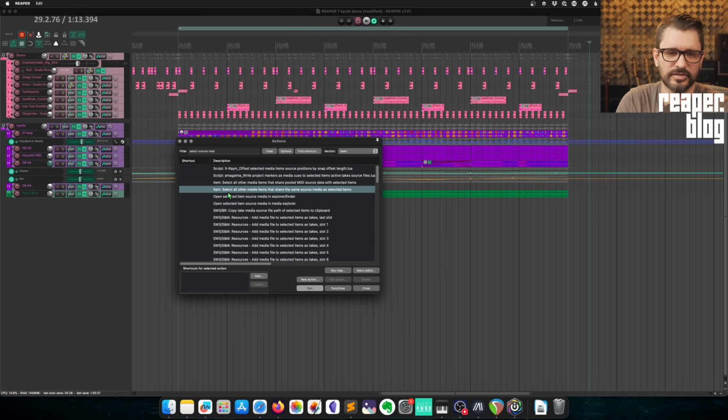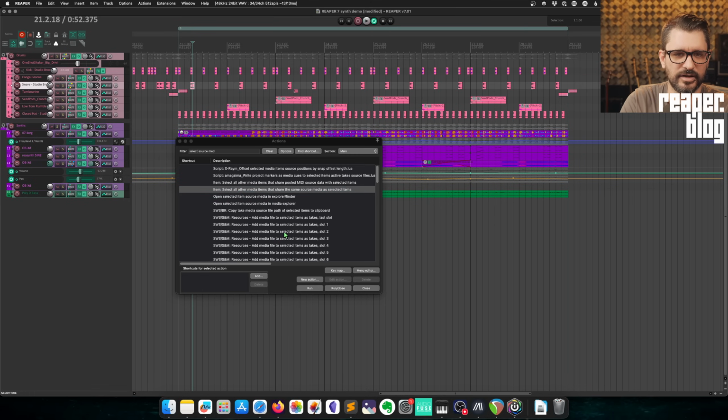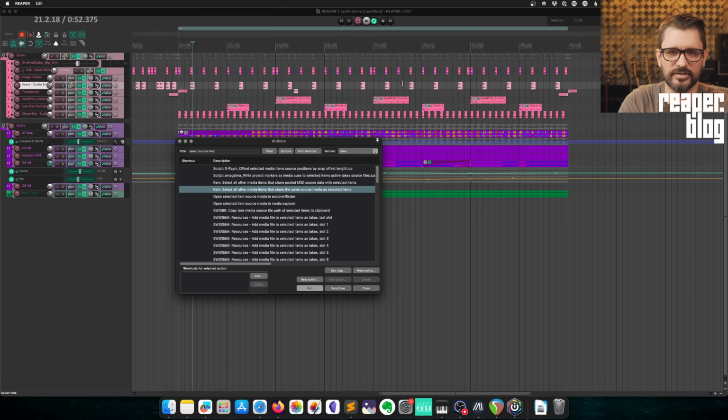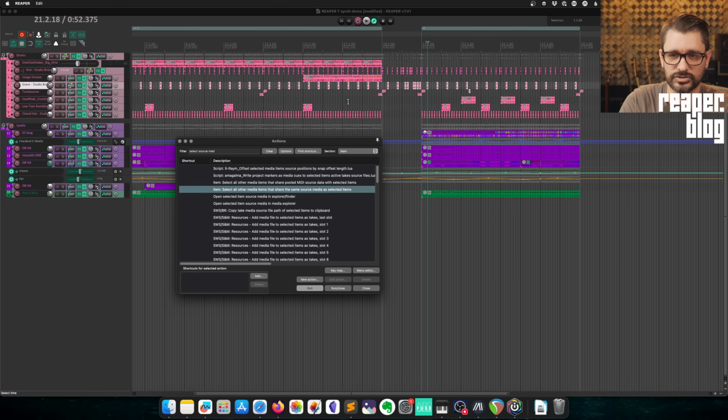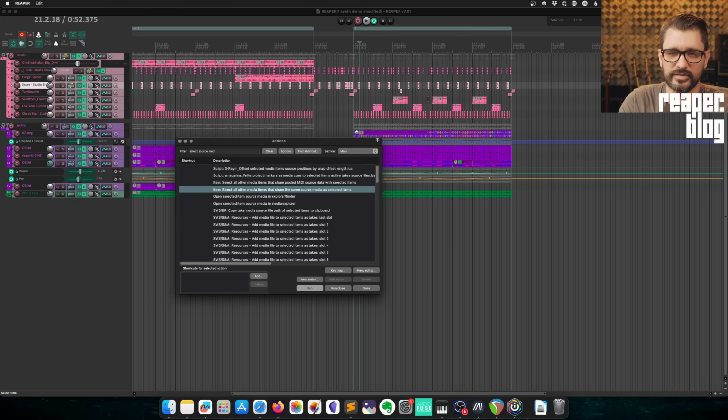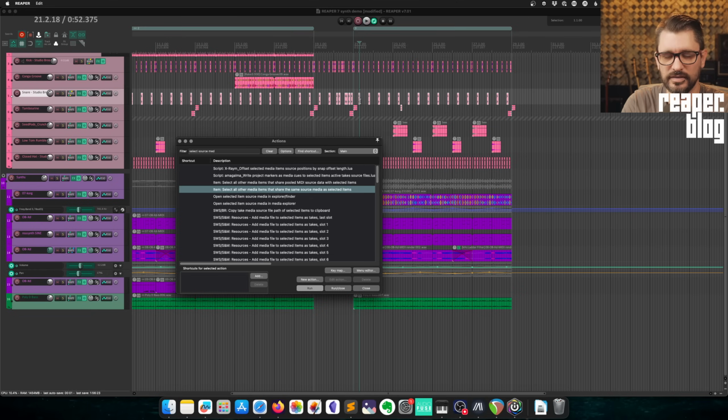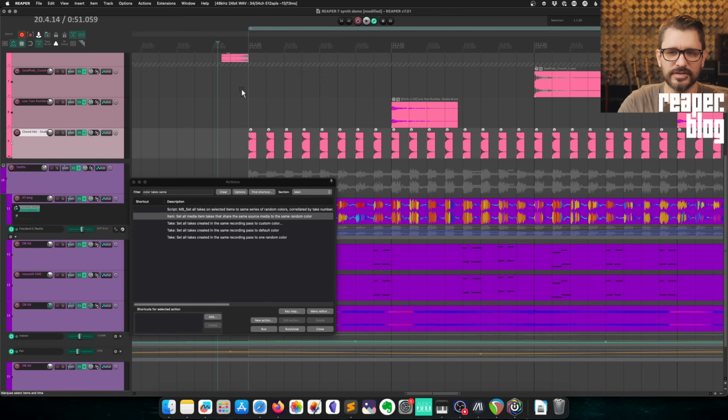We also have this action, select all other media items that share the same source media as selected items. Kind of cool. Let's grab the snare and then hit run. Now that's selected all of the snares here that are the same. So if you ever have one that's on a different track or outside of the time selection, if I want to replace all of these snares with some other source, it's much easier when I can select them this way from the action list.